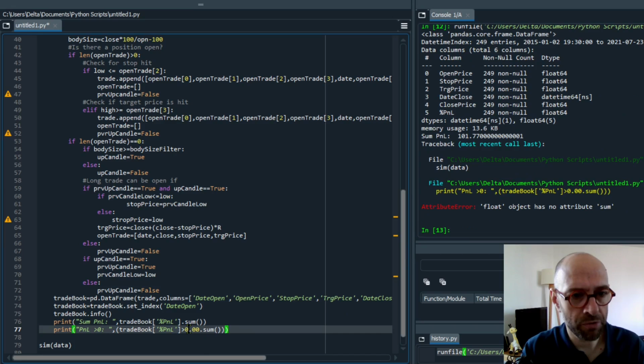Float has no attributes, so what did I mistype there? So yes, because it's this, and then we pass. That's right.